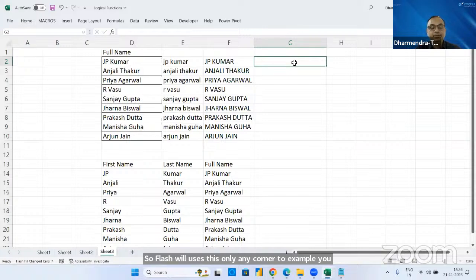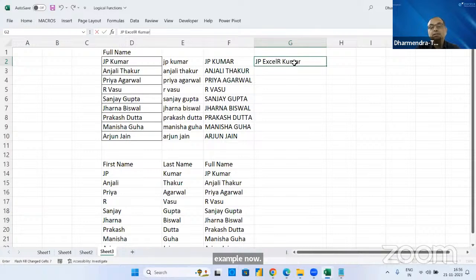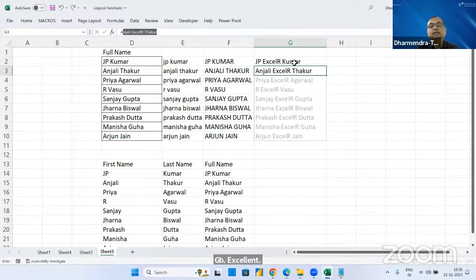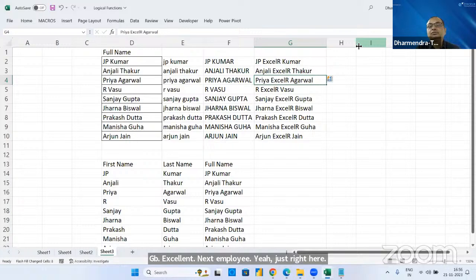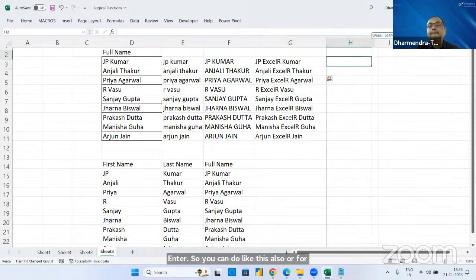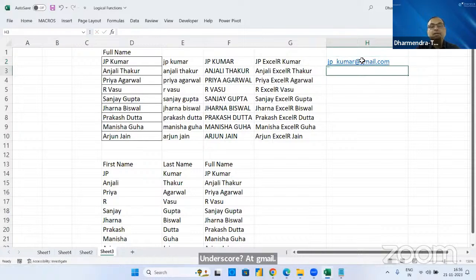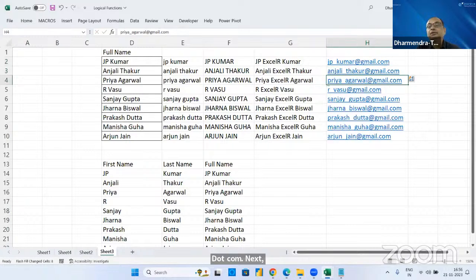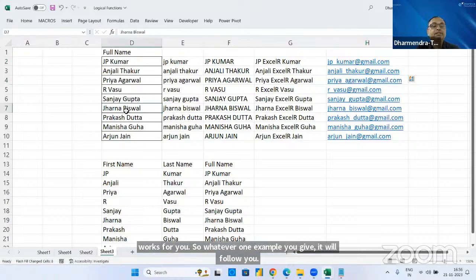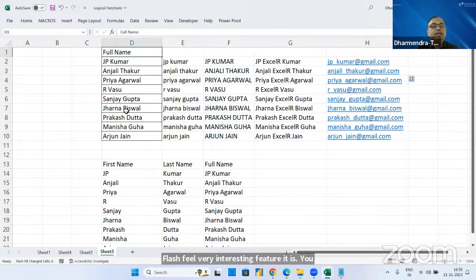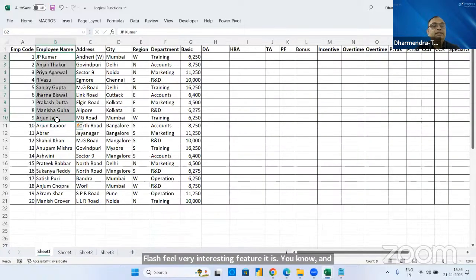Let me tell you one more example now. JP XLR Kumar. For the next employee, I just write A and press Enter. We can do it like this also. Or, for example, write JP underscore Kumar at gmail.com. For the next employee I write A, and everything works for you. Whatever one example you give, it will follow. Flash Fill is a very interesting feature. You need not write any complex formula, it will work for you. Let me tell you one more example now.